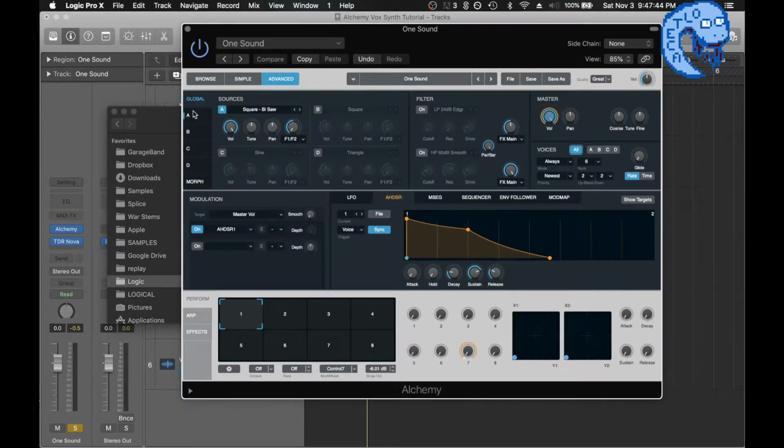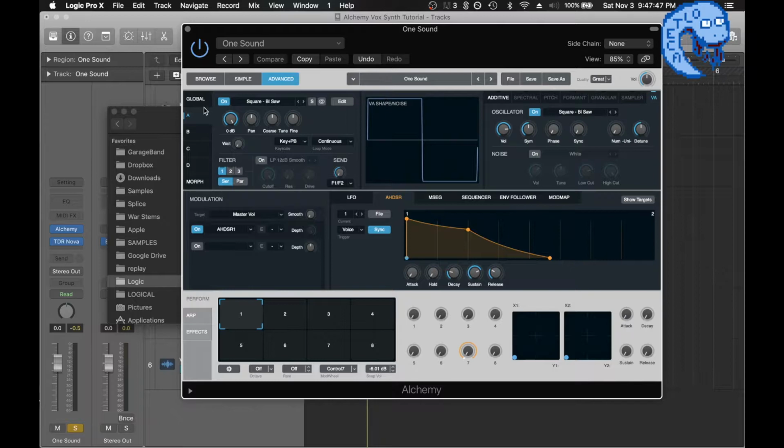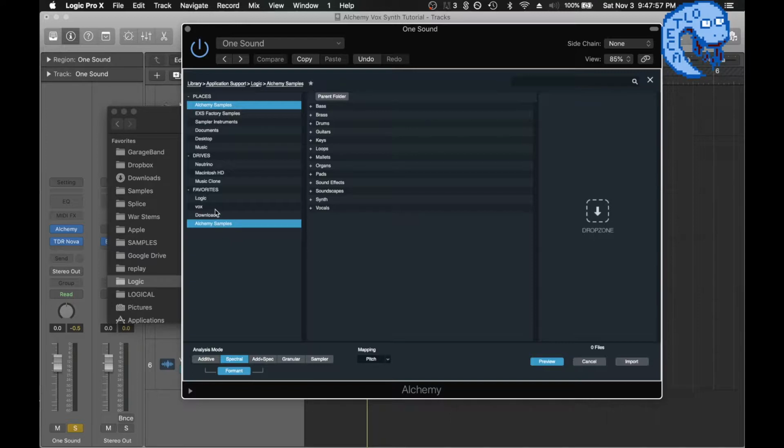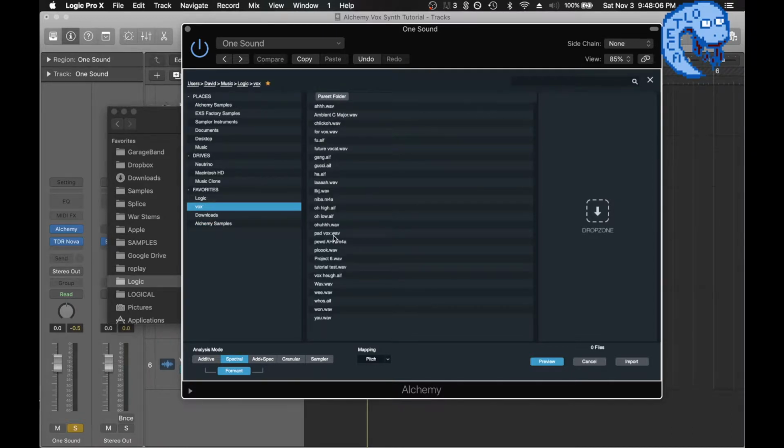Next, you want to go to the actual module that you're using. So I'm using A. Go to Edit and go to Zone. Zone right here allows you to add files and stuff like that. You can go browsing through whatever places you have on your computer, but in my favorites, I already saved that file. So Test here is the test file I'm using right now.